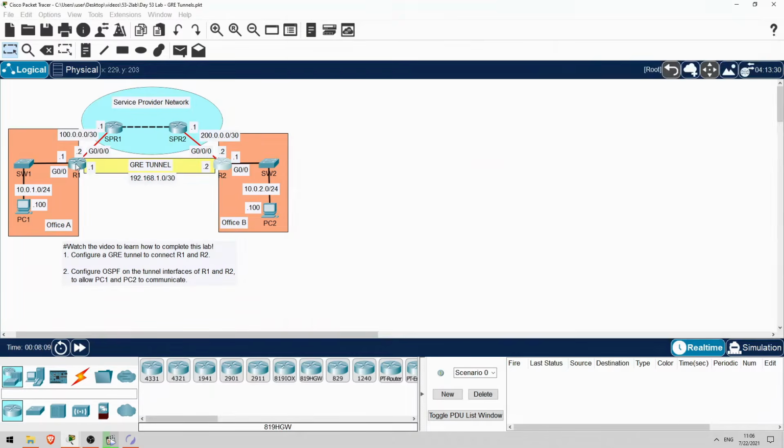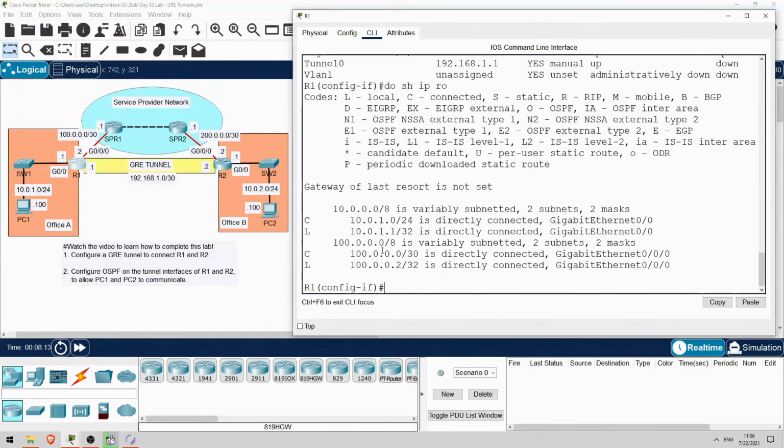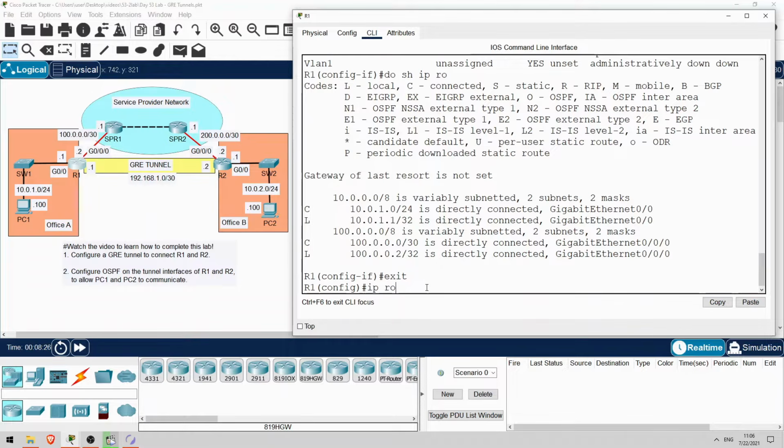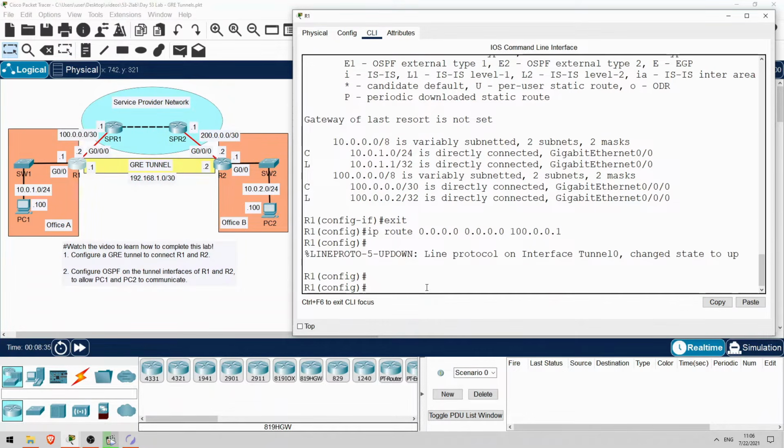Let's check the routing table on R1. Do show ip route. Only connected routes for its physical interfaces, so it doesn't know how to get to the tunnel destination, 200.0.0.2. I'll configure a default route here too. Exit. ip route 0.0.0.0 0.0.0.0 100.0.0.1. Okay, now the tunnel interface comes up, and this time a ping from R1 to R2's tunnel interface should work.